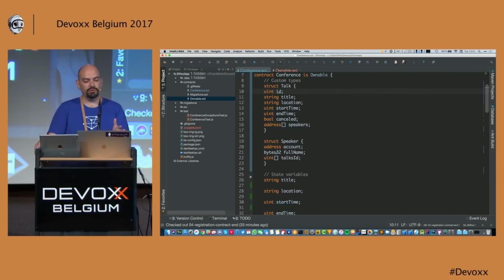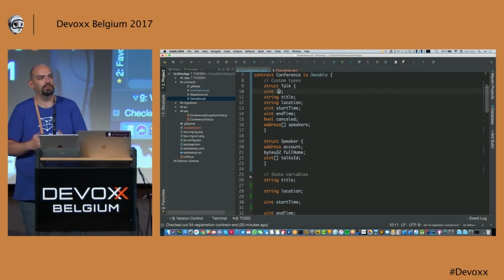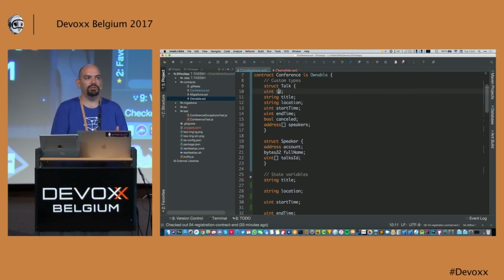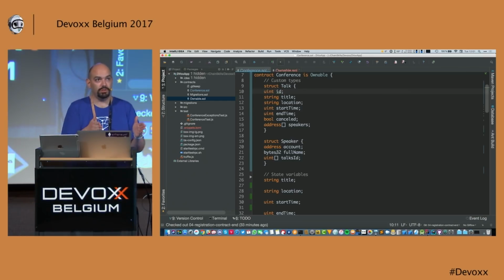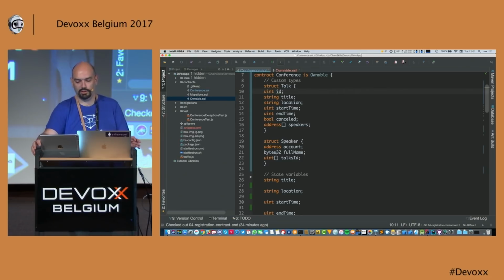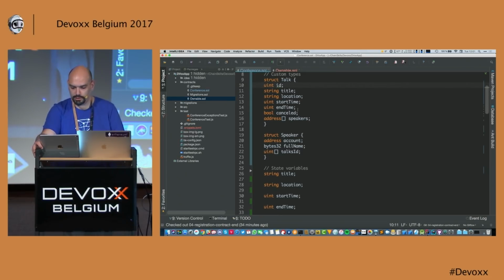And here we're using bytes32 because we know that the full name of a speaker is never going to be that long. And also because there are some limitations in Solidity that prevent us from doing some things with some data types. Especially, returning an array of variable size types is not allowed yet. So that's going to be an issue for later. Okay, so we have both our structured types.